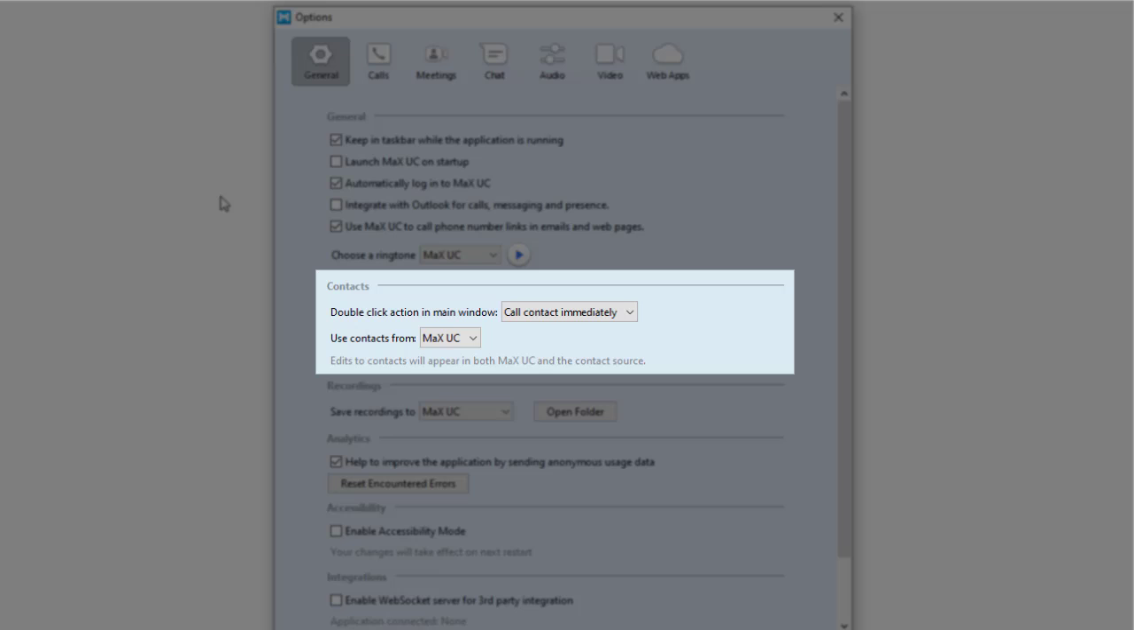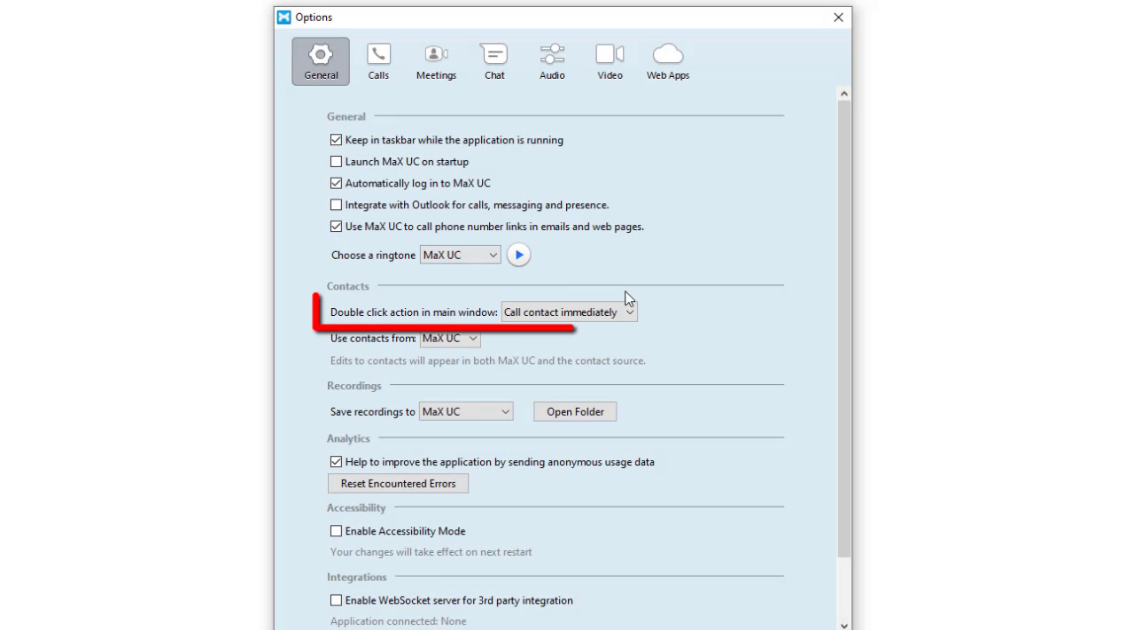From the Contacts section of the General Options page, you can use the drop-down to choose what action the MaX UC desktop client takes when you double-click within the UI. You can choose between calling a contact immediately, opening a chat window if you use instant messaging, and viewing details for contacts.